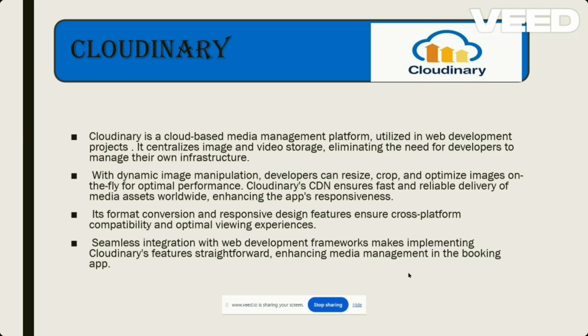management platform. It is utilized in web development projects. It helps with image and video storing. This eliminates the need for developers to manage their own infrastructure. Cloudinary allows you to easily transform your images on the fly to any format, any dimension, or any style that we can apply effectively on those images. It also makes it easy to upload media files from client side sources, directly from the browser or from a mobile application.